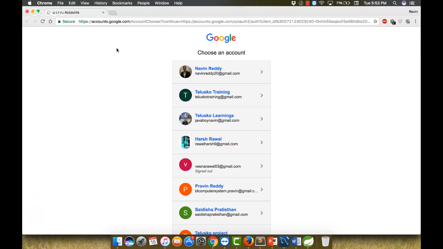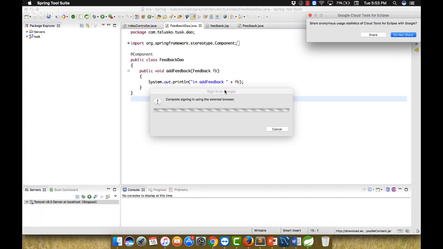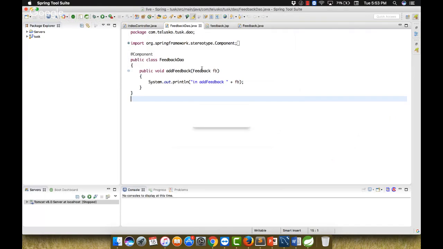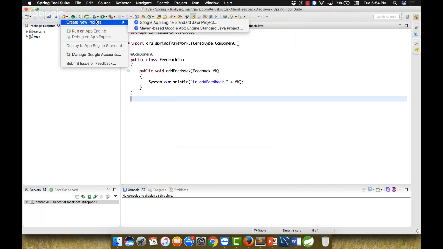I will not do that. I already have an account, so I will use that particular account here. I will use Telusko Training as the account. Once you have an account, you have to create a project. You have to select a Maven-based Google App Engine project.